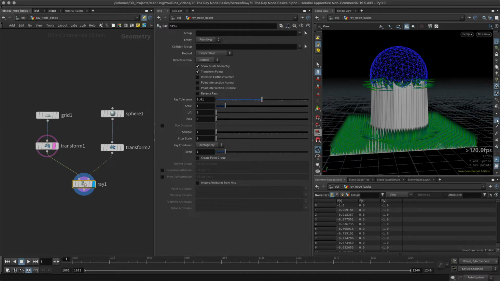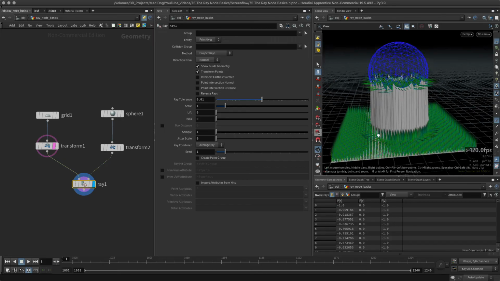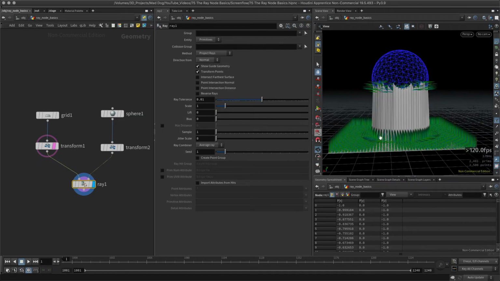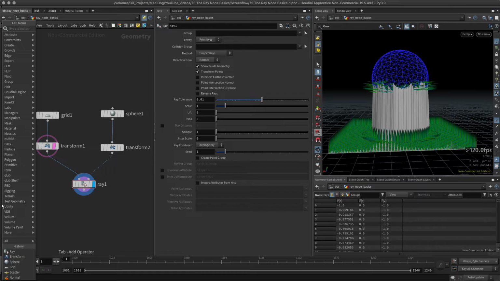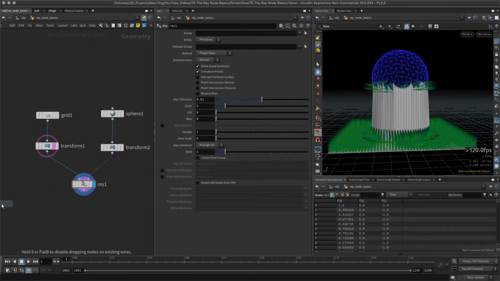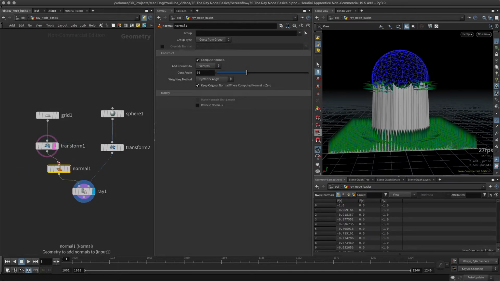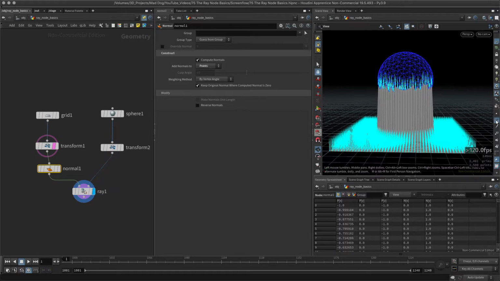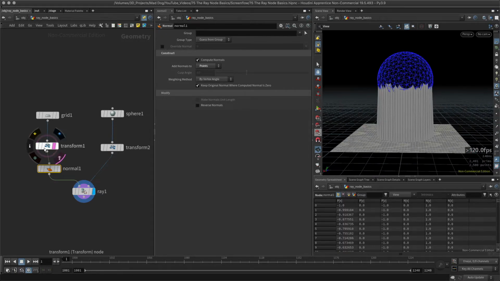So if I turn on my normals here, I can see that I haven't actually made any normals, but these normals are already created automatically on the vertex. I can also use point normals, which I will show you here. So let's just create a normal node and create a point. There we go. Same difference, right? Same thing happens. So let's turn this off a moment.